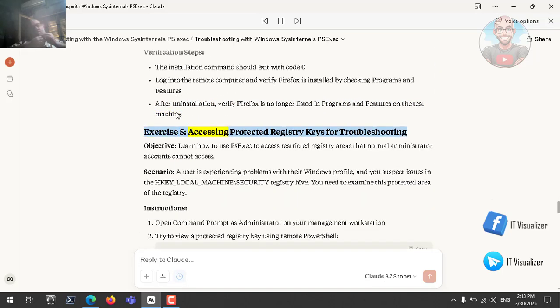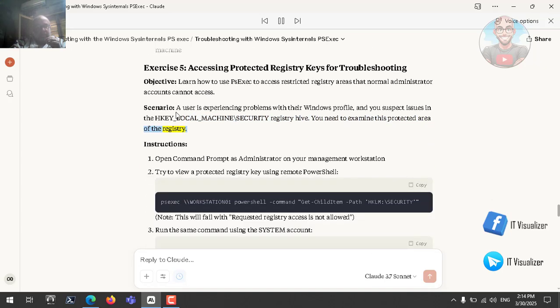Exercise 5. Accessing protected registry keys for troubleshooting. Objective: learn how to use PsExec to access restricted registry areas that normal administrator accounts cannot access. Scenario: a user is experiencing problems with their Windows profile, and you suspect issues in the HKLM\SECURITY registry hive. You need to examine this protected area of the registry.